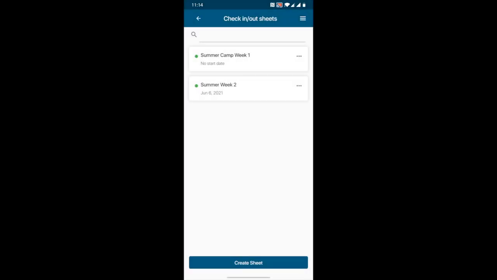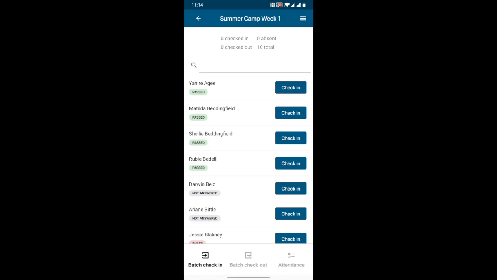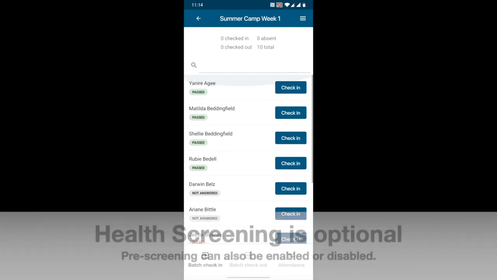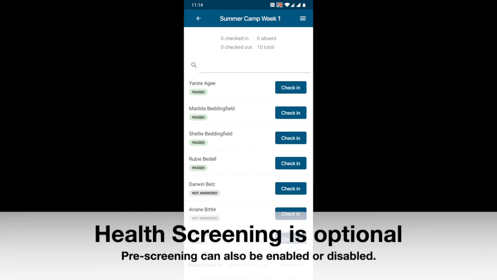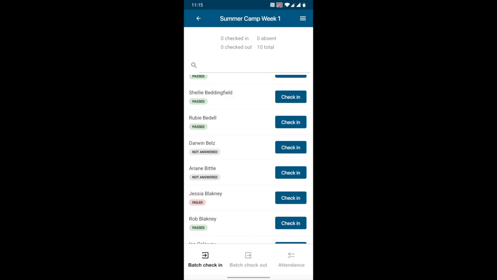Excellent, so you are now ready to start checking members in. So I'm going to click on this sheet. Now you will notice that there is a status underneath each of the members' names: passed, not answered, or failed. This is in reference to the health screening and the pre-screening that the parent or the member's legal guardians will have completed 24 hours ago. If you do not have this feature enabled, you simply will not see these statuses. If they have not completed the pre-screening, you can actually conduct a health screening right on site.